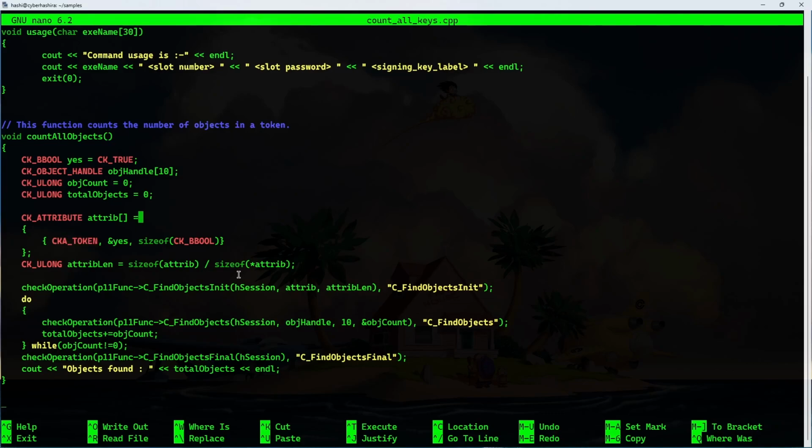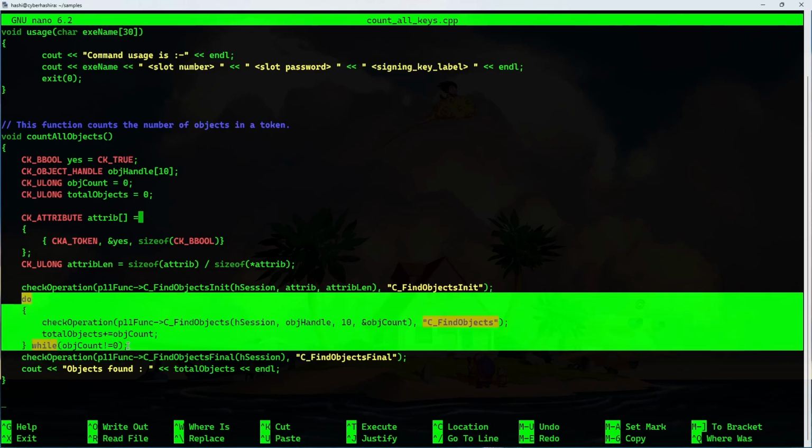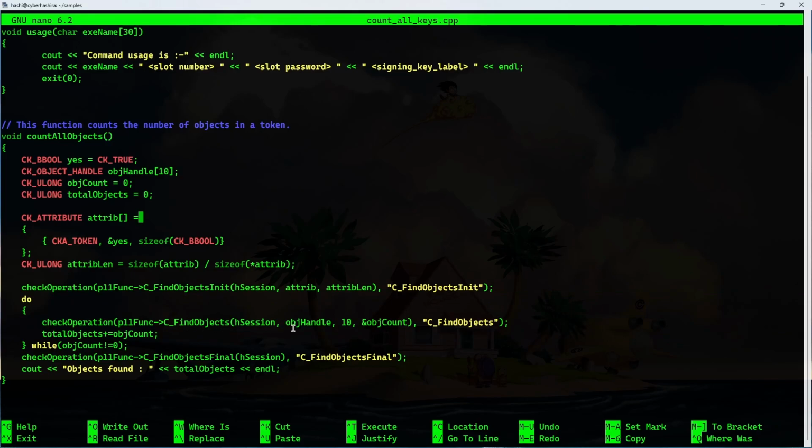Let's have a look at the first PKCS11 function executed in this sample. So the first function that I will be executing is C_FindObjectsInit. This function is going to initialize the search. It takes three arguments: a session handle, the attribute template, and the length of that template. Now, because I have only set one attribute in this template, the value of attrib len is going to be 1. And then I'm using a do while loop, so it will keep searching for objects.